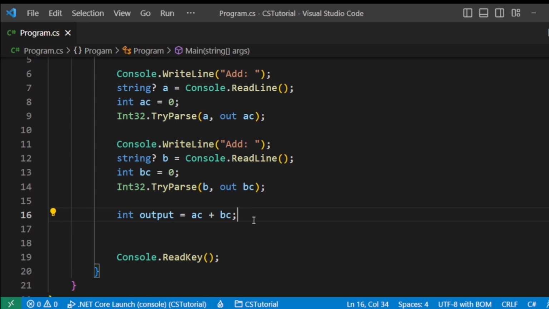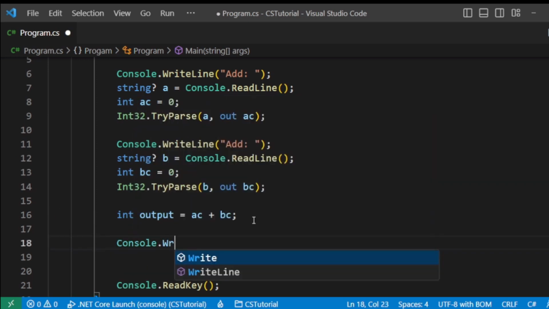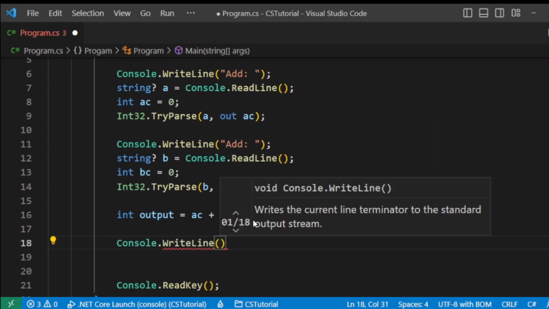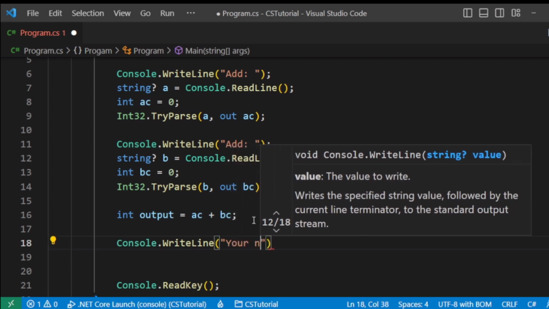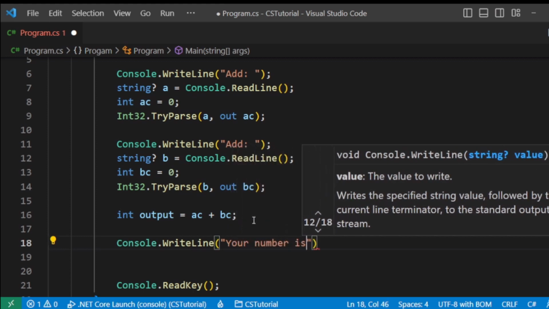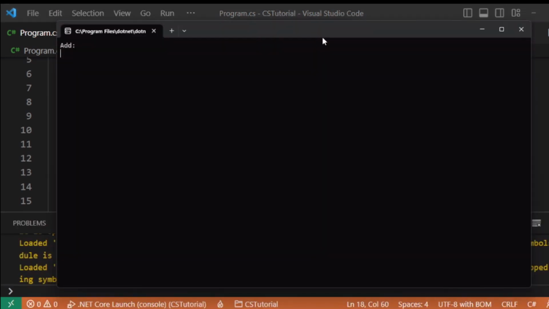Now we want to print it back, so we need to write Console.WriteLine. Now the Console.WriteLine can accept integers. Your number is, and then we want to write in here output. Then close it off. Now if we run it, as you can see, I'm going to add 20 with 12 and 32.